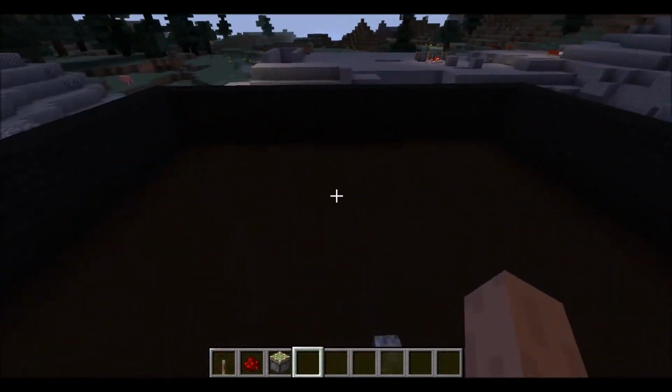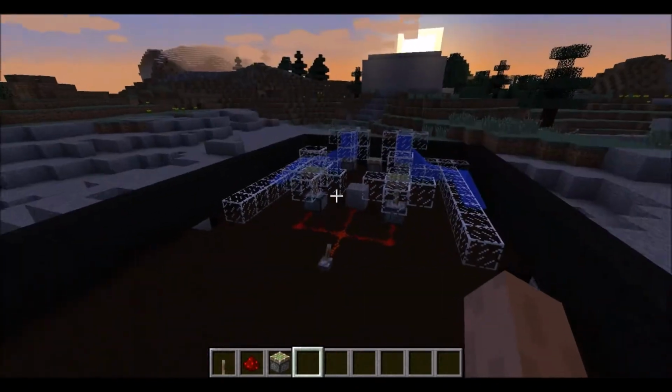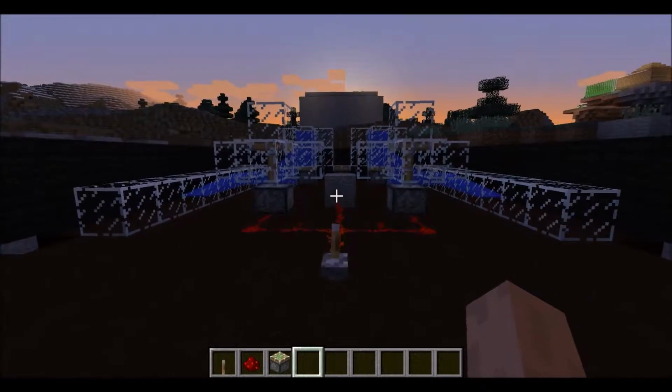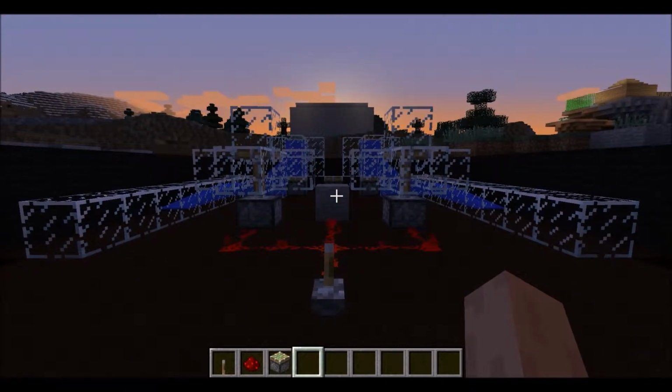Now I'm going to quickly show you the really basic workings and how to actually make a circuit like this and where it can be useful. I'll be back in one moment, guys.